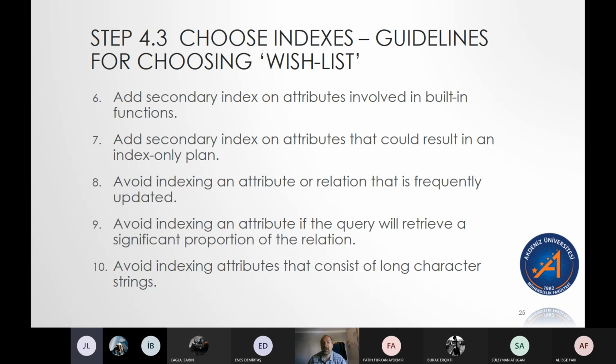But if, let's say, we had people's addresses, and your address was a long character string that consisted of everything: your street, your building, your door number, your city, your mahalle, your zip code, everything included in this long character string. All right, we would not index that column.